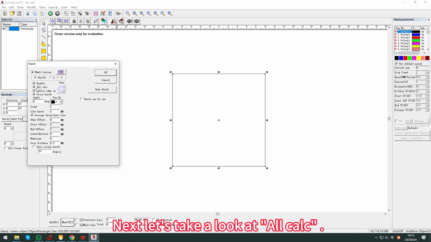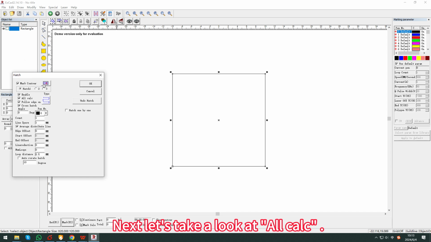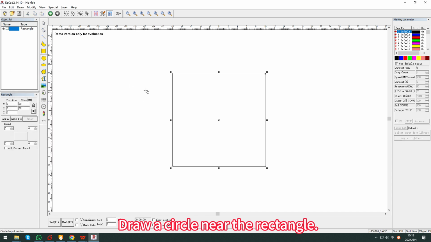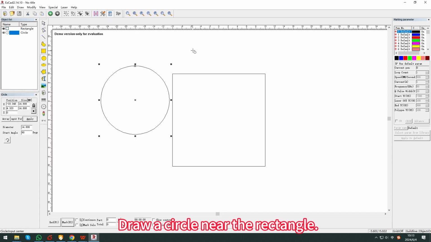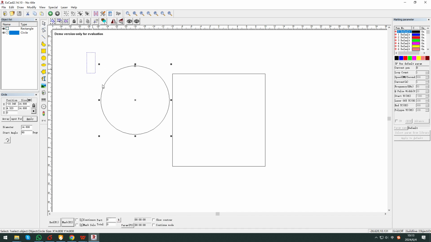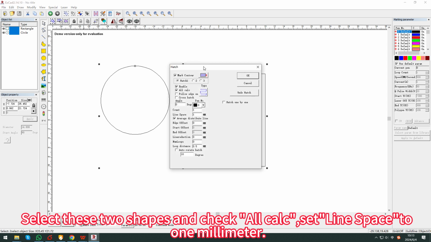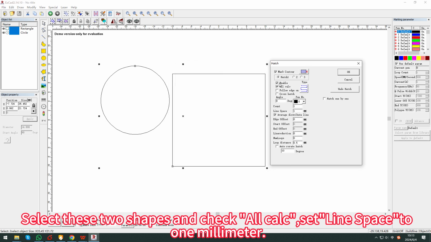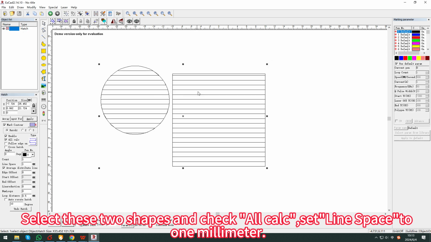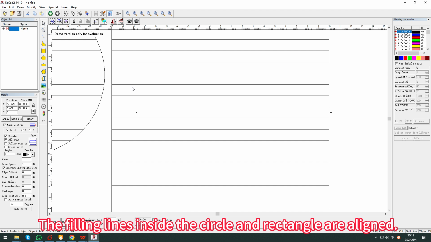Next, let's take a look at OK. Draw a circle near the rectangle. Select these two shapes and check OK. Set line speed to 1 mm. The filling lines inside the circle and rectangle are aligned.